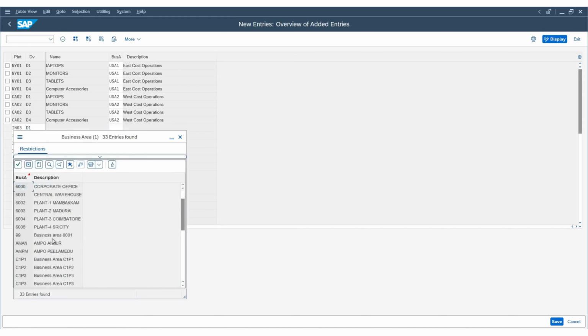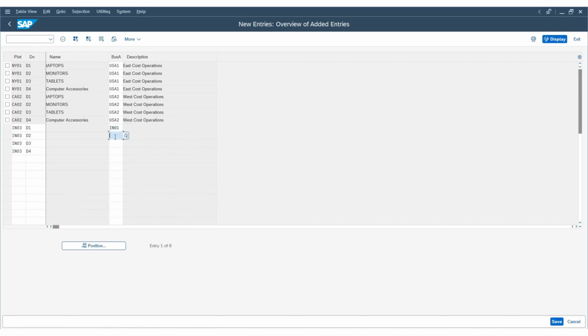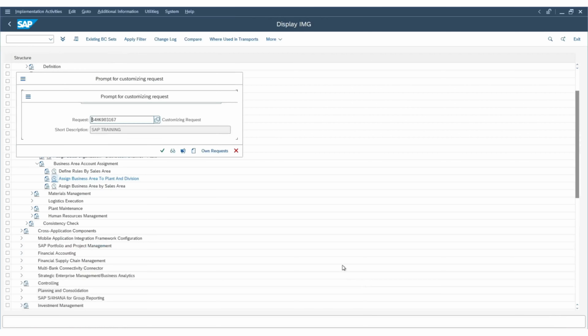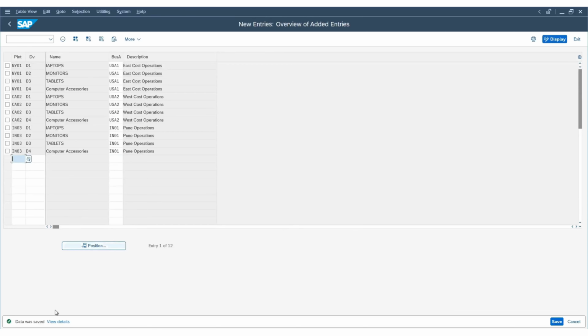And the business area is IN01. Press enter. That's it. We have assigned the business area for the respective plant and the division. Okay. Once everything is fine, hit on save. And you create a new customizing request. Press enter to continue. And the data was saved.